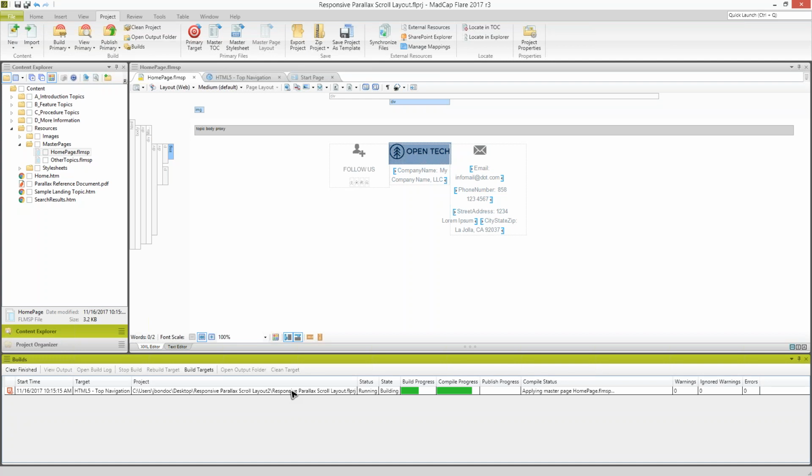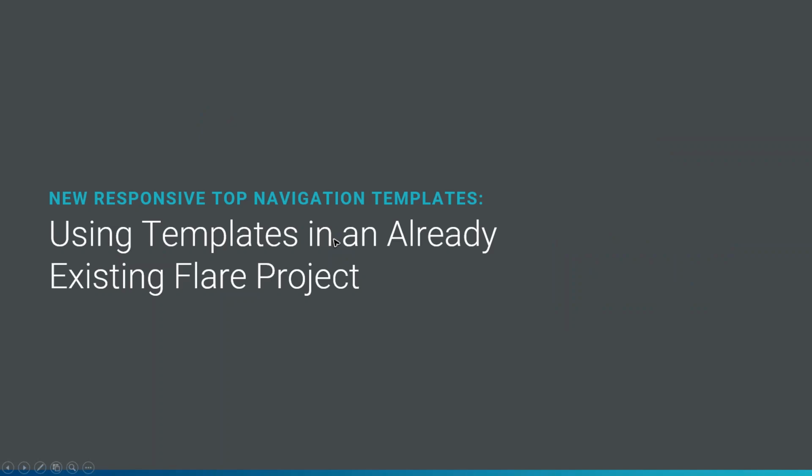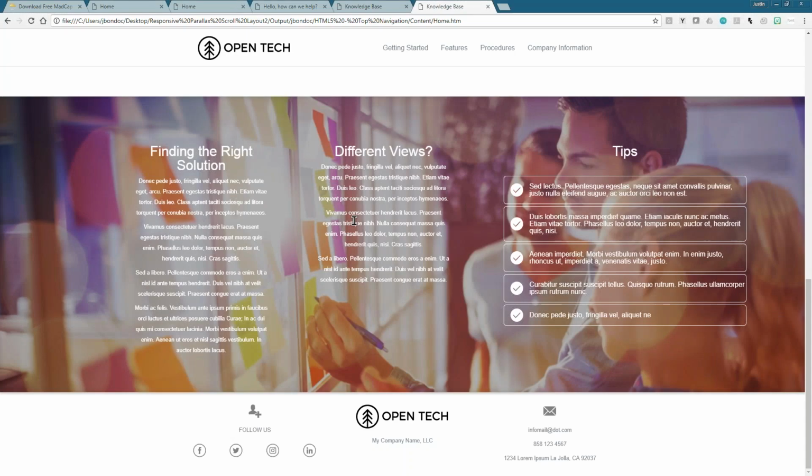Cool. So now the second thing on this list of quick changes that we want to make is changing up the template colors. One thing with the template colors: if you're going to be making changes, make sure you make those changes in this template first before bringing it into another project. We haven't talked about bringing it into another project yet, but the reason you want to do this first is because we're going to use a find and replace, and if the colors match, it can result in some unwanted behavior. So just make sure you make the template color changes here first within the template.